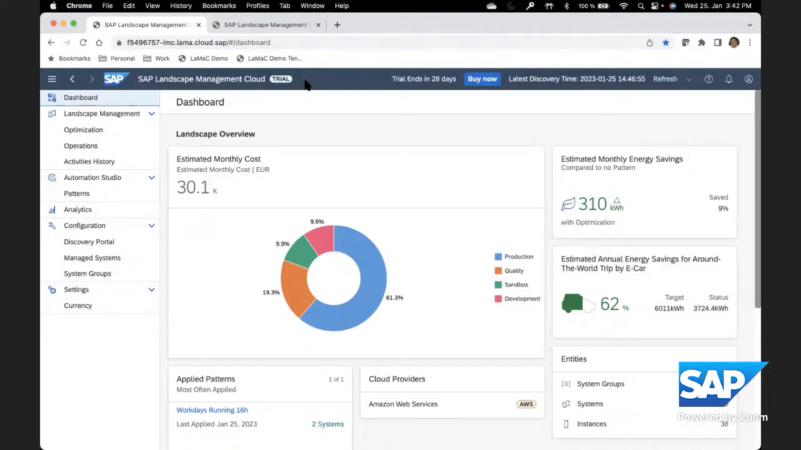Question number two is, are there any additional costs? Yes, Landscape Management Cloud is a licensed product. It's a SaaS offering, subscription based. And again, if you are interested in the pricing details, that's available on the product page. There is a link that takes you to the SAP Store where you can get the pricing details. And for any additional questions on how it's priced and how the subscription works, you're also most welcome to reach out to me, and I can help you with that.